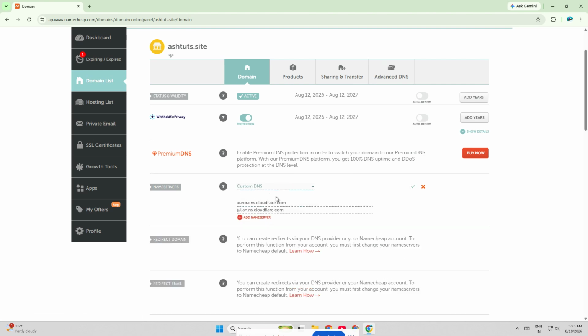If you select CustomDNS, additional fields will appear where you can enter the nameservers given to you by your provider. These often look something like ns1.example.com and ns2.example.com, but make sure you use the exact nameservers your hosting company or DNS provider gave you.